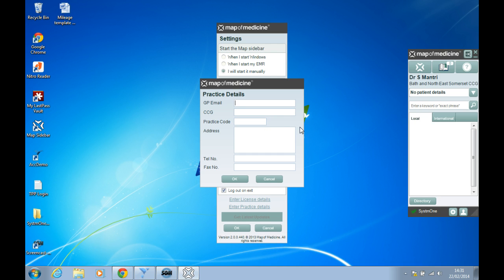The reason why this is important is that the system will use those details to populate the forms. So if you don't fill this in and you use the system to create a form, things like your practice details and who you are may be missing. So I would encourage you to fill this in. You don't necessarily have to fill it in the first time you log on, but it is advisable to do it. Otherwise you won't get the full benefit of the referrals and map forms.